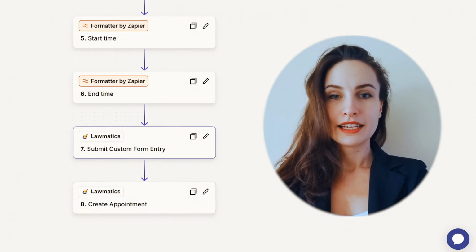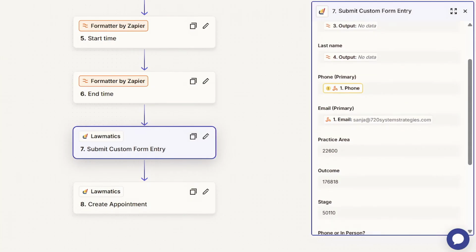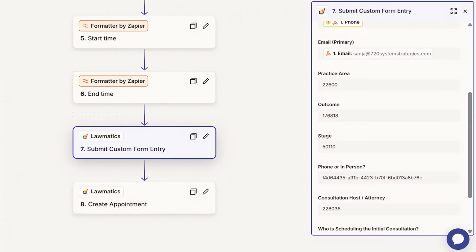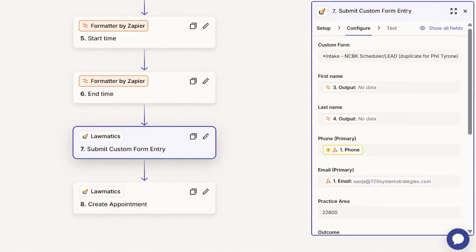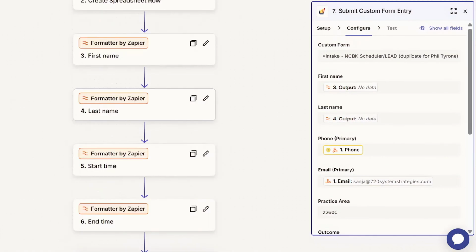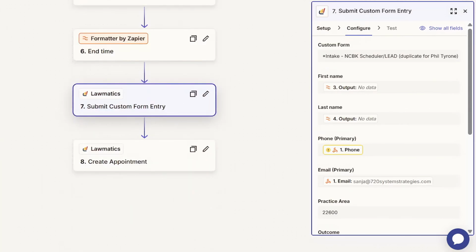And then here we submit a custom form. So if you have a custom form that needs to be filled out and not just creating a contact, we can submit a custom form. That way the leads that get into your Lawmatics have specific information that's being pulled from both the webhook, from the appointment, and from the data that we have in our CRM about that lead.